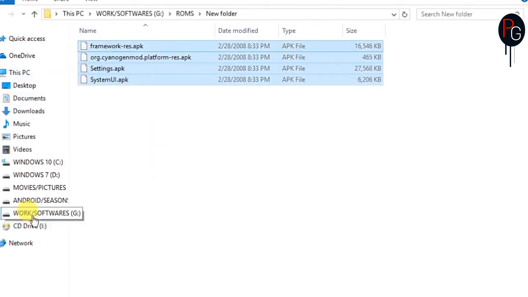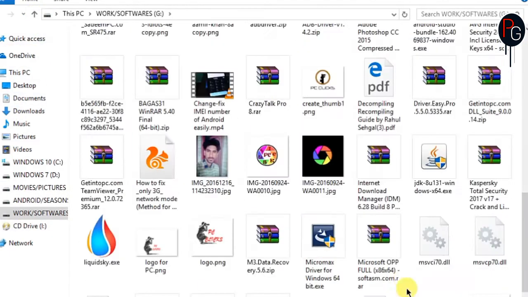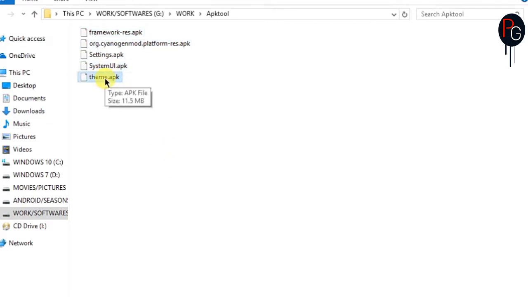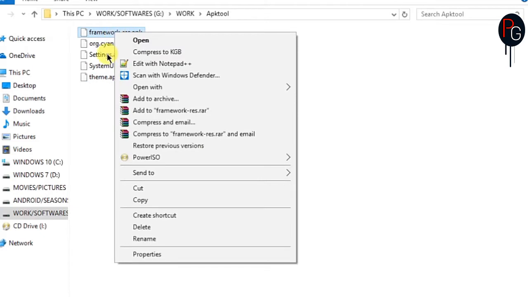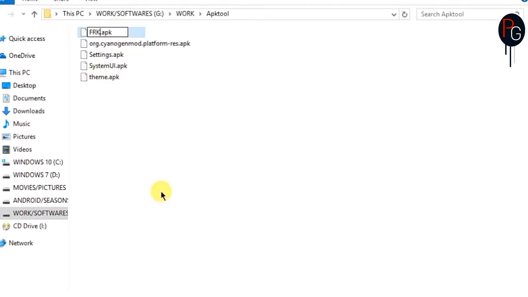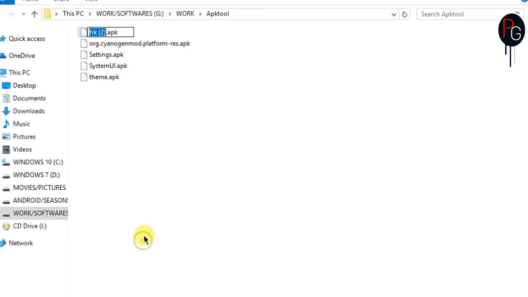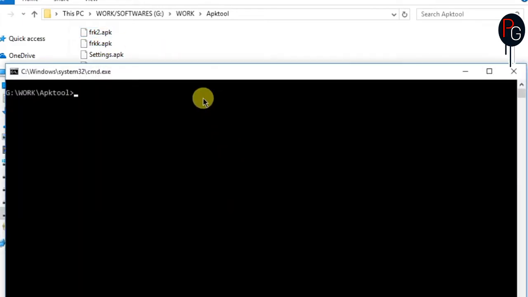So I'm going to copy all these files to my apk tool folder. This is my apk tool folder, I'm going to paste it here. And I also have one theme of the CyanogenMod ROM. First I need to rename them, since I don't want to write the full name, I can just rename it to a small part so I can easily write it to import the framework. Okay, you will get all the four files. Now import the framework with all the four files.